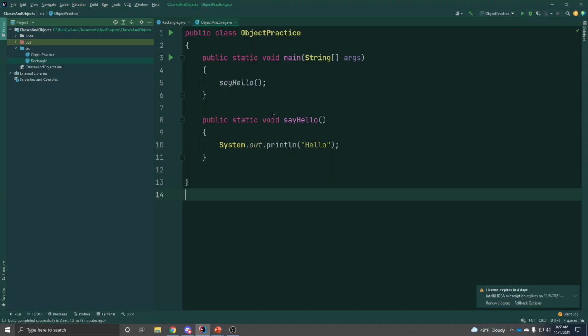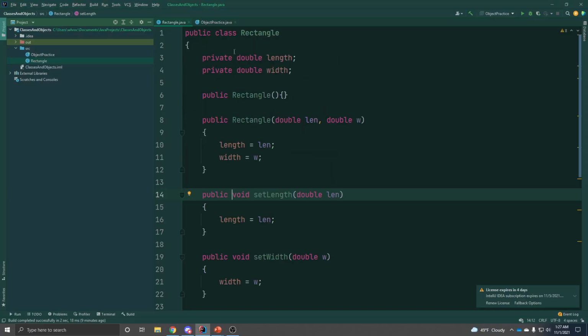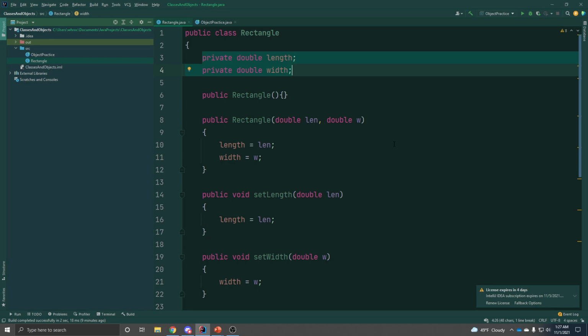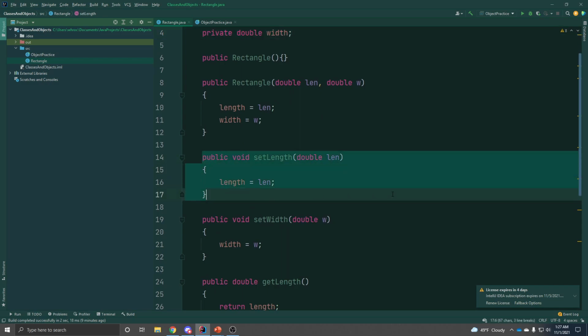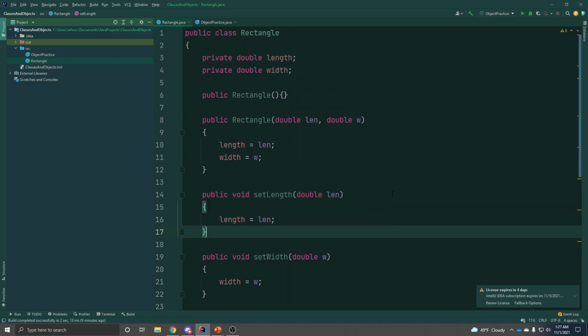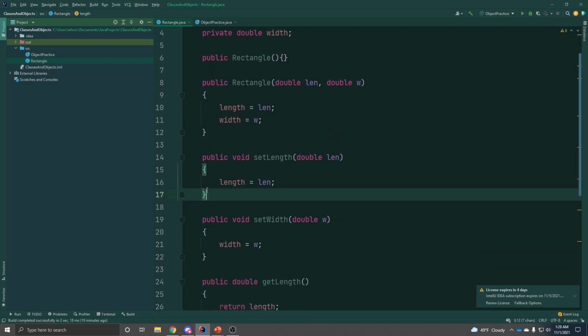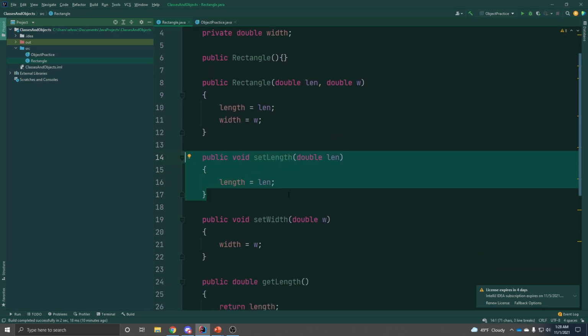So what that means is my fields here are private. The only things that can change the value of these fields is if you go through these methods, right? If I want to change the length, because it is a private field, the only way I can do that outside this rectangle class is to use this method here, setLength.